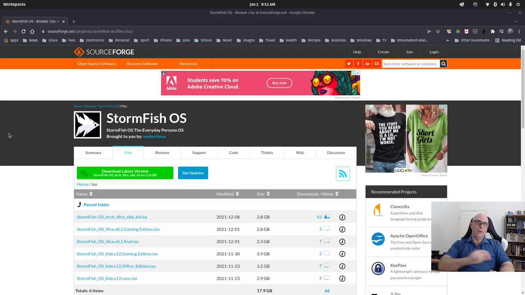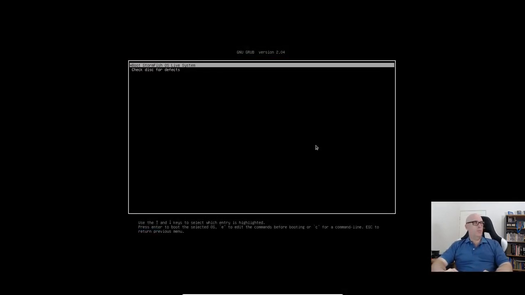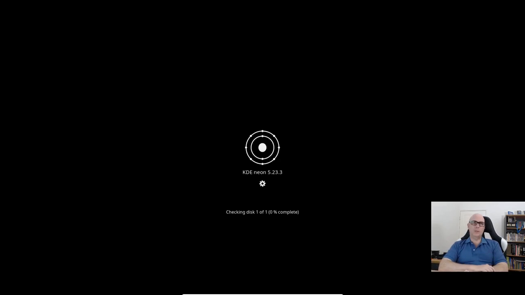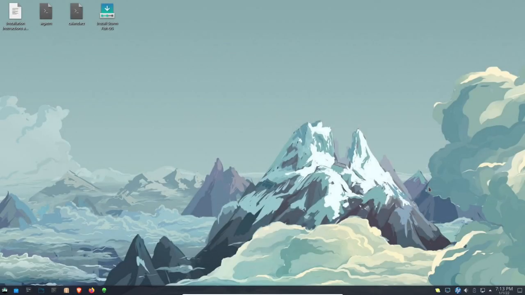So let's load the ISO and let's check out StormFishOS in VirtualBox. And we're going to boot StormFishOS Live System. As you can see, it's got KDE Neon there. Here we are on the live desktop of StormFishOS. Looks like a very traditionally laid out desktop from the start. Looks quite nice, so no problem there.